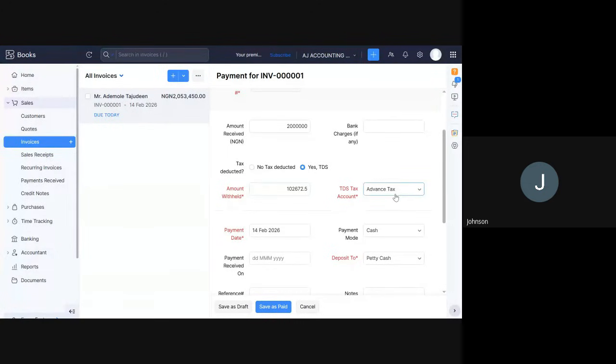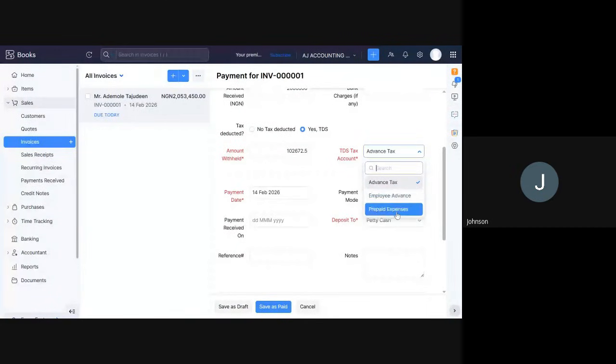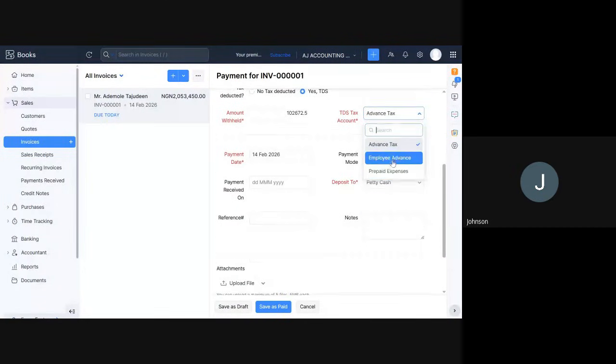Now it is an advanced tax. You can click down to see what kind of tax it is. Is it an employee advance? Is it prepaid expenses? It's not actually a prepaid expense, it's an advanced tax, which is fine. So once you have an advanced tax, that's fine.